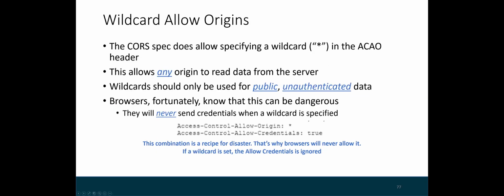Where vulnerabilities arise. If you want your server to be available to anyone in the world, like your API should just be totally public, you can specify a wildcard in the origin. And that tells the browsers you can allow it from anywhere. But it should only ever be used for public and unauthenticated data. So if you've explicitly designed your API to be public and you don't care who sees it, you can go ahead and use a wildcard.